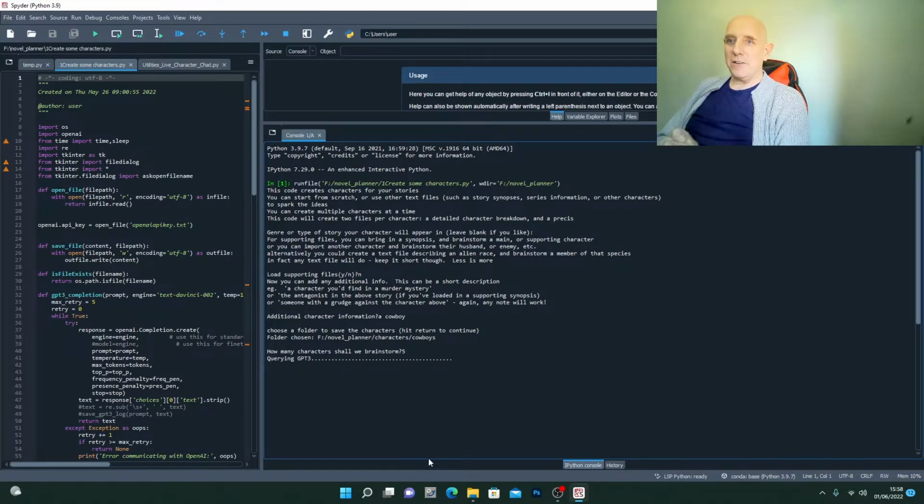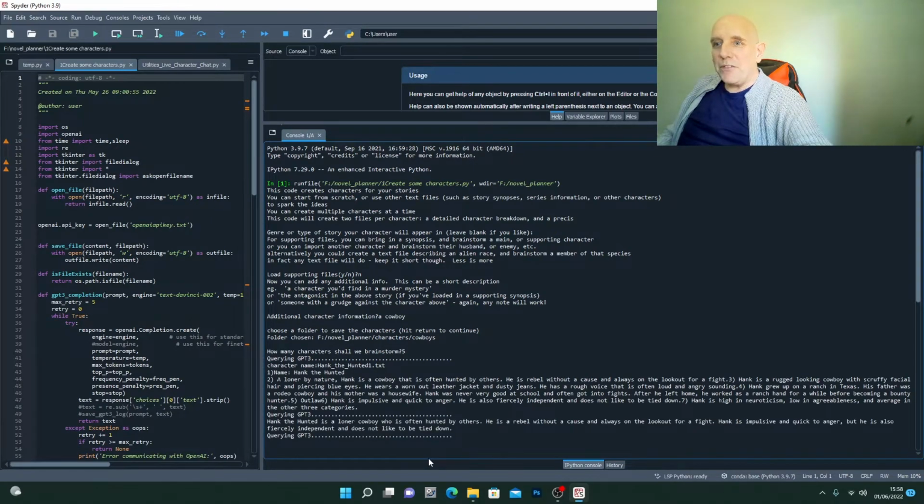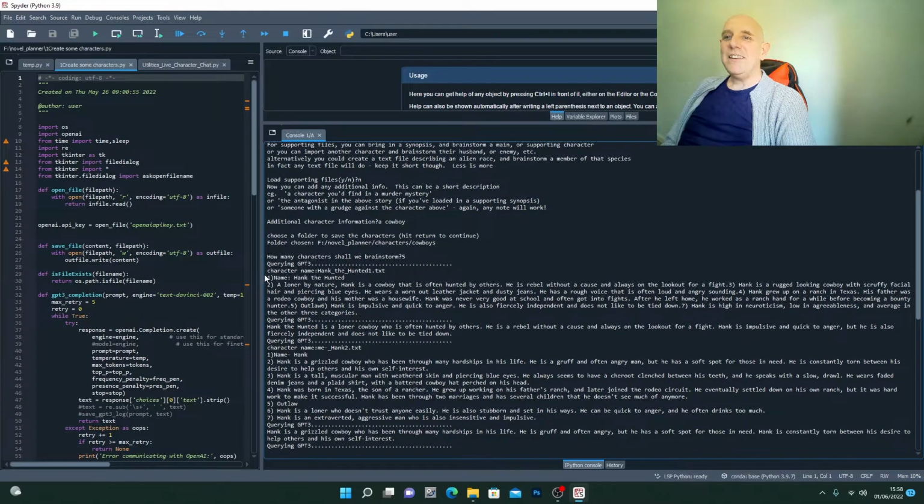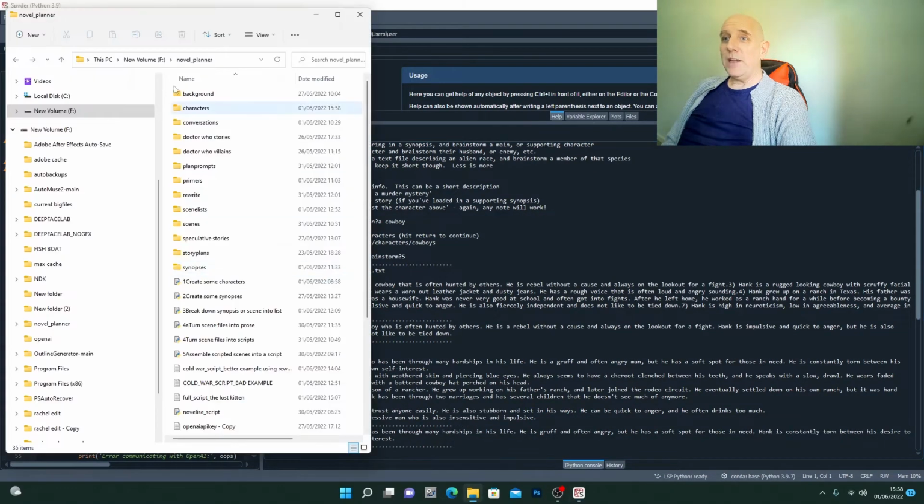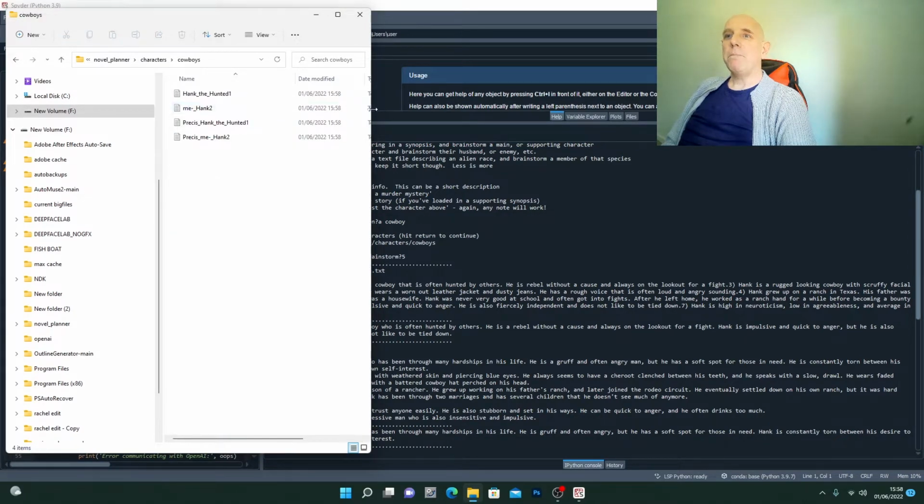Now it's querying GPT-3, which is the artificial intelligence that we're using to try and generate our characters, in a few seconds. There we go. The first one's coming up. Hank the Hunted is a loner cowboy who's often hunted by others. He's a rebel without a cause, always on the lookout for a fight. Hank is impulsive and quick to anger.